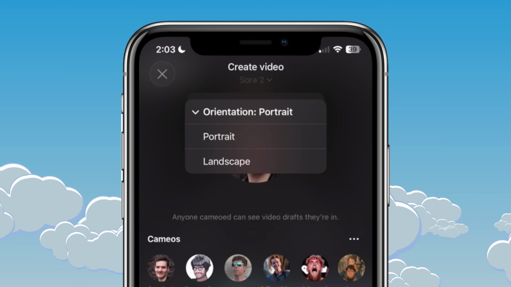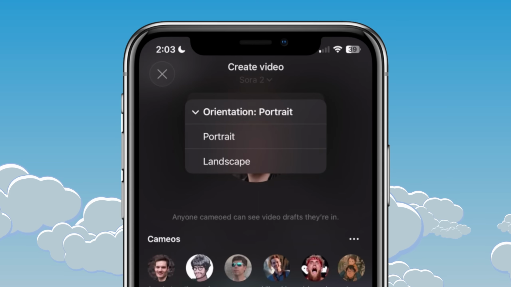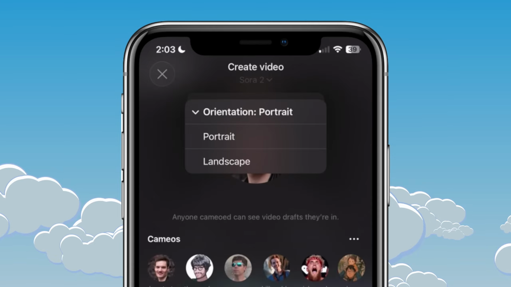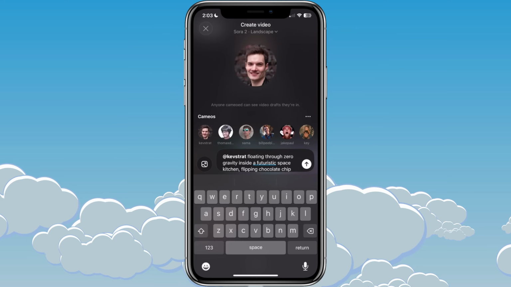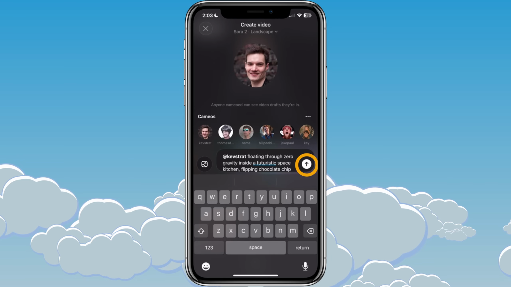And you have two different options. You have portrait, or what you typically find on, say, TikTok or Instagram Reels, where it's a vertical video, or here you also have landscape. I'll try landscape right there. Once you enter in your prompt, right over here, let's send that.